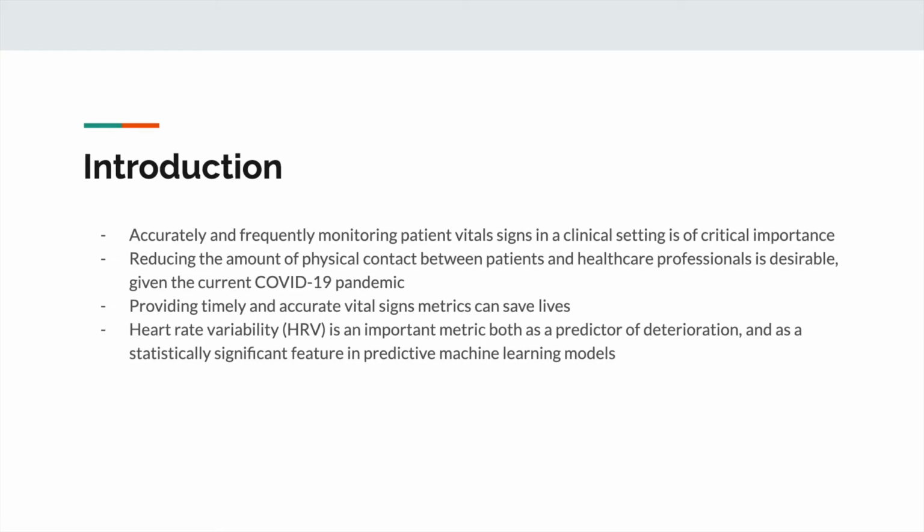Accurately and frequently monitoring the vital signs of a patient in a clinical setting is critically important to ensure proper care for the patient. In an acute clinical setting, such as a post-operative environment, vital signs are measured for each patient as frequently as every 4 hours.